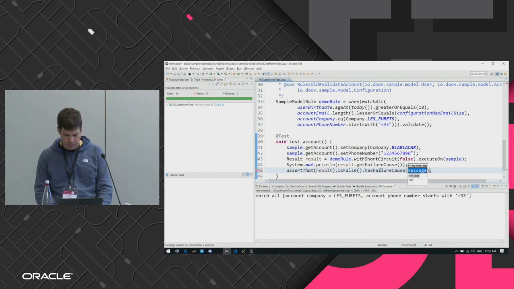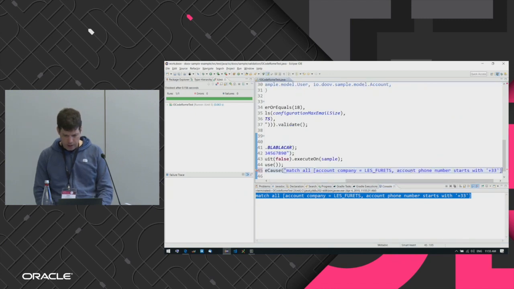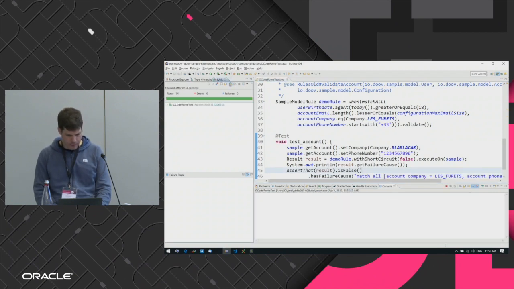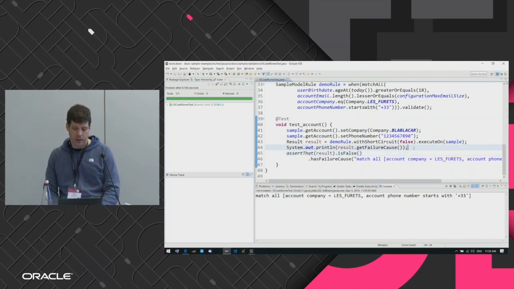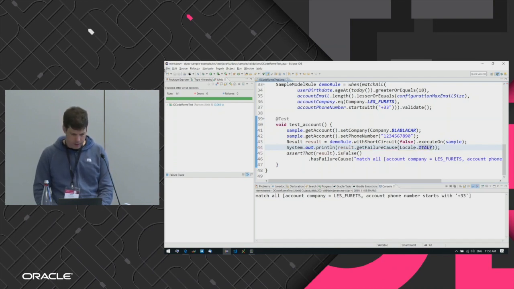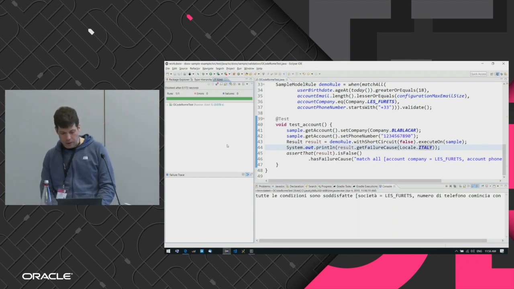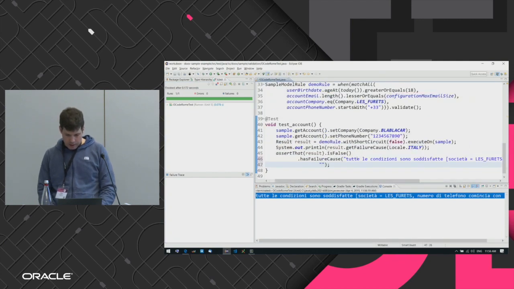So I will just capture that, saying okay. Tack. Hop. And because it also works with internationalization, I could add the locale here, in Italian, sure. So now I have the explanation in Italian, and I could also assert that.